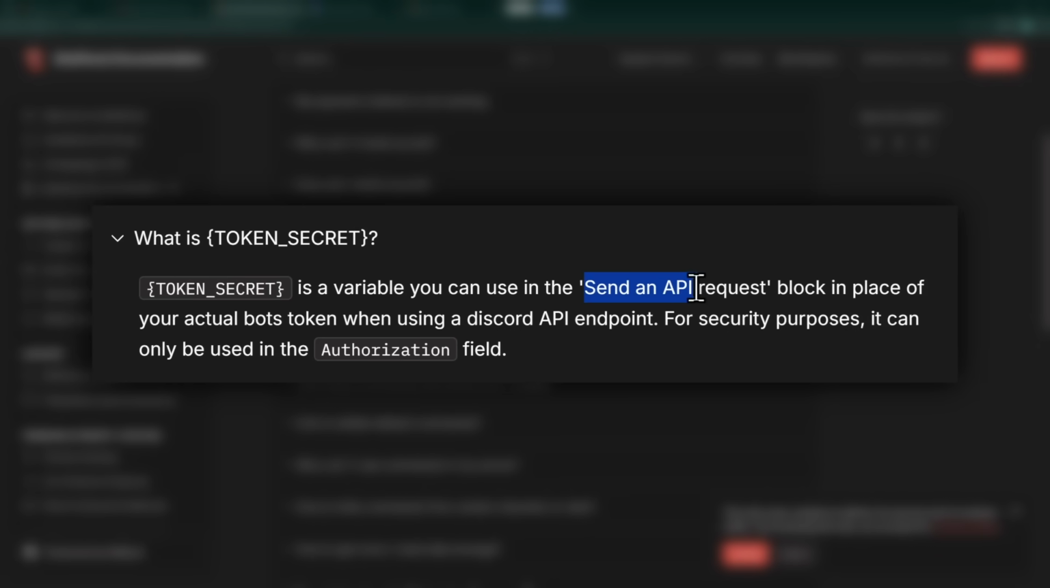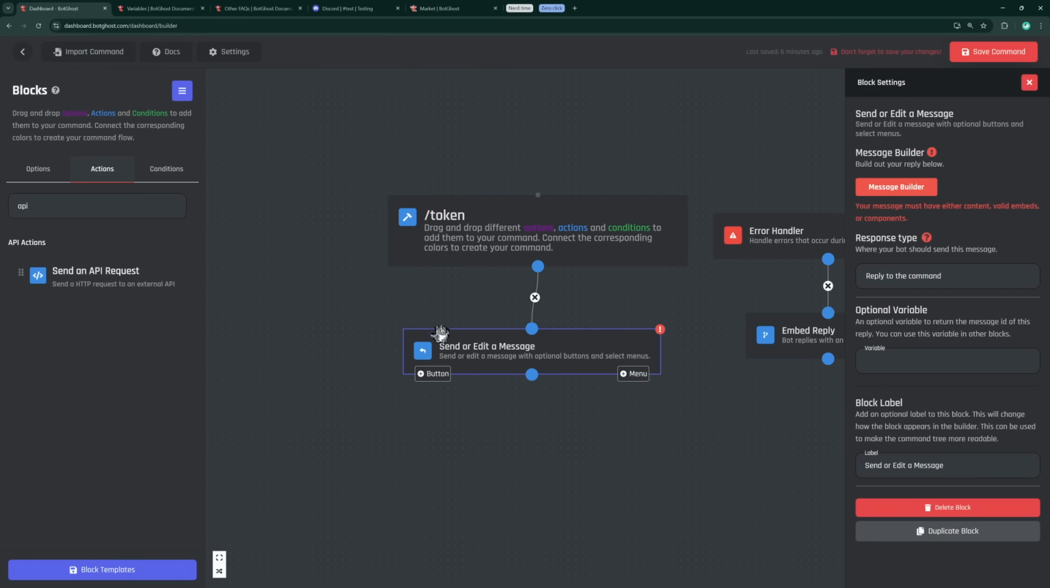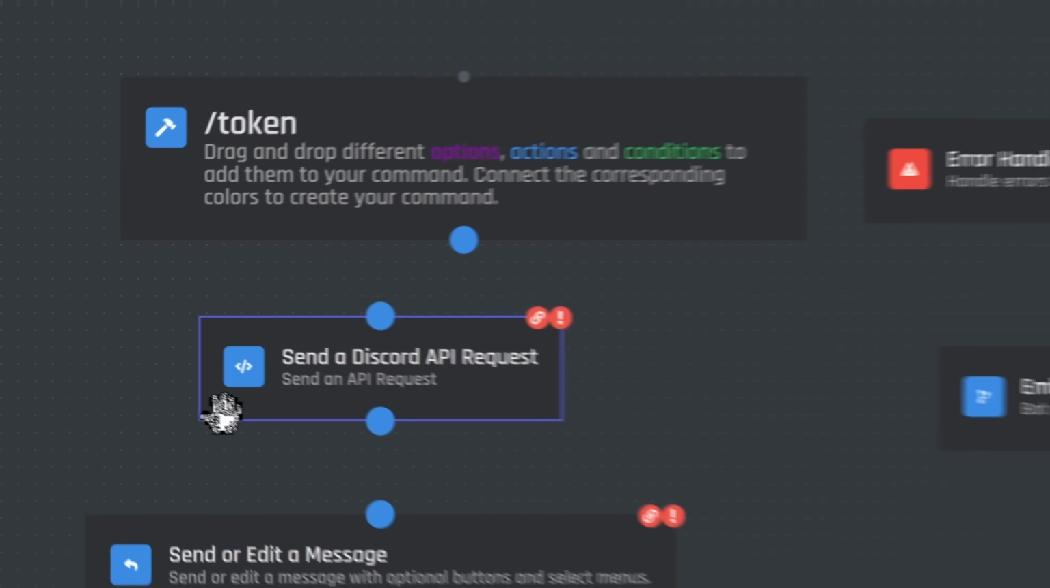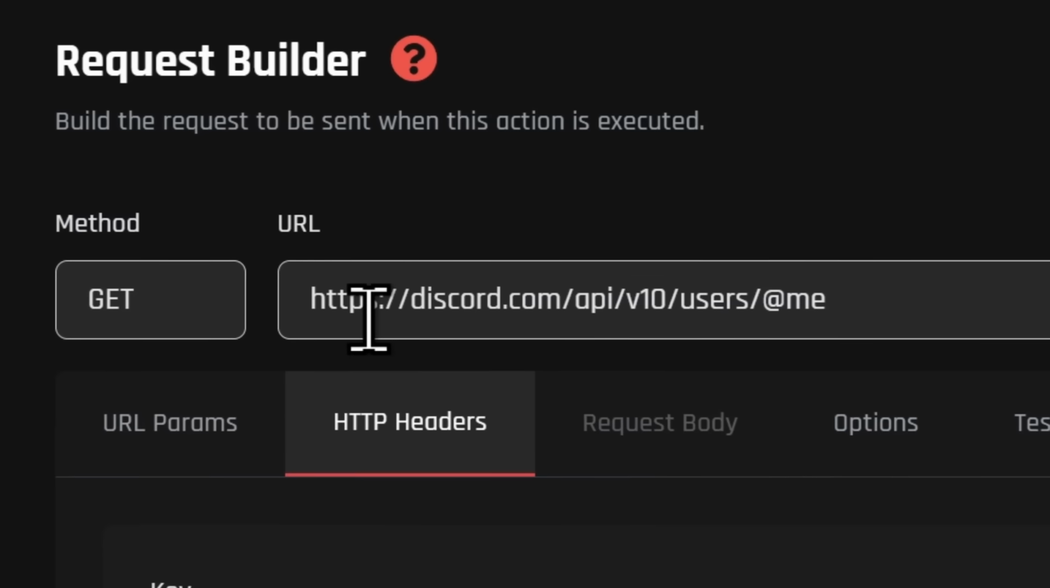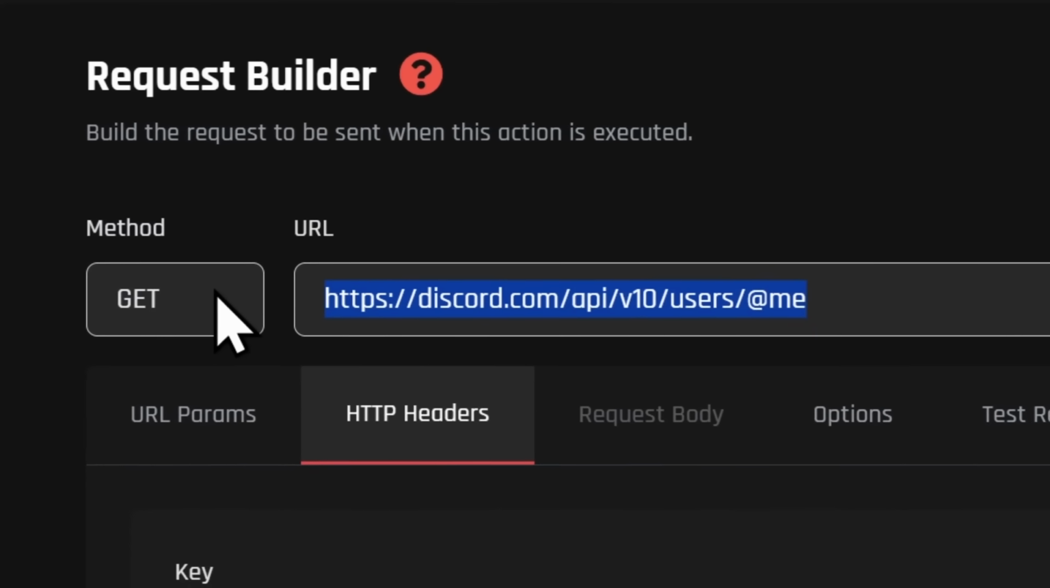And you can only use this in a send an API request and only when you're talking to Discord's API endpoint. And this is all for security purposes, except that doesn't really work. You see, if I go back to the bot builder dashboard thing and I search for API, we can send an API request. But I'm going to go to the request builder and I'm going to send a little message to Discord. You see, I'm basically asking Discord, who am I? Tell me information about my account.